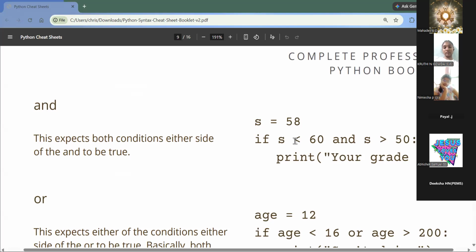We'll see this example. S is equal to 58. If S is less than 60 and S is greater than 50, then it's going to print grade C. Here, 58 is lesser than 60 and 58 is greater than 50. So we use this gate, and both sides are true in their comparisons, so it will execute this statement as the condition is positive.